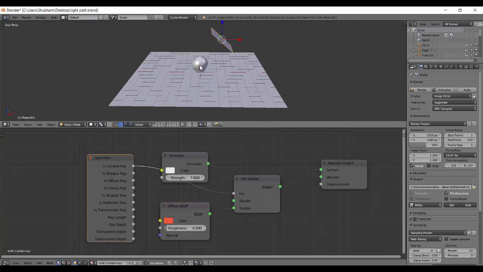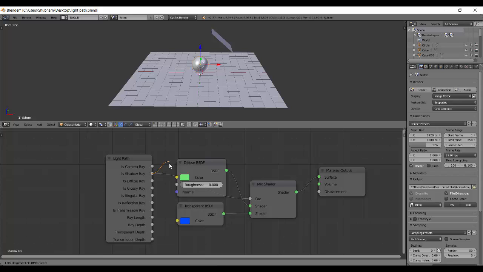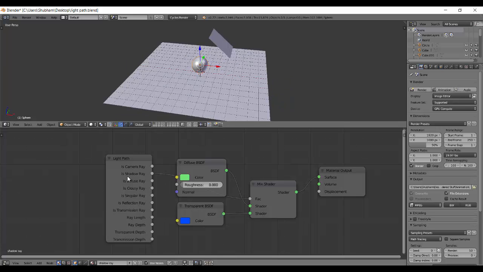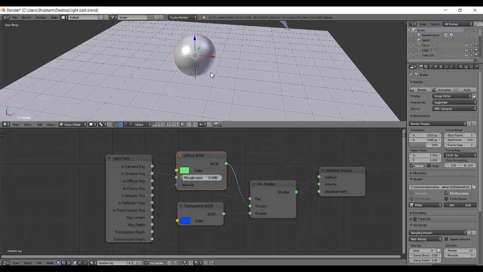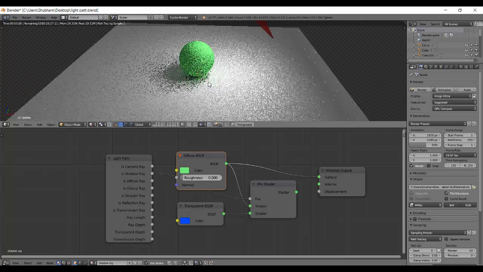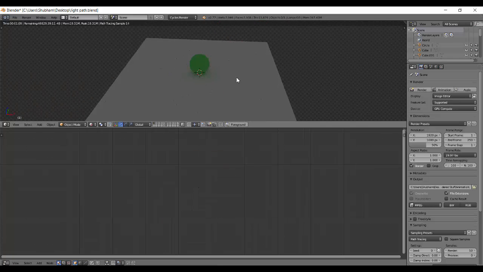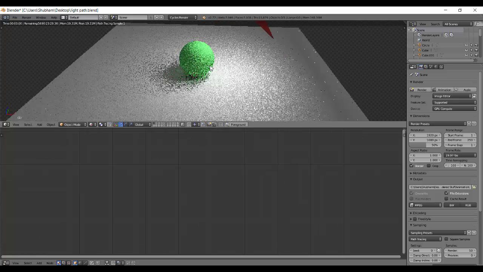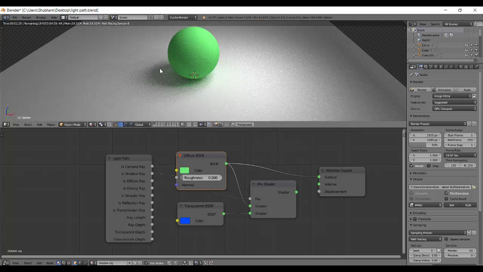Then the next is the Is Shadow Ray, and basically it gives the output of 0 or 1 depending upon whether it is a shadow ray or not. So it will give an output of 0 wherever there is not a shadow ray of this object, like wherever the shadow of this object is not present, and a 1 wherever the shadow of this object is present. If I just plug in the diffuse, you can see that here it casts a shadow, which if I remove this lamp it won't. So Alt H. Here you can see it casts a shadow, so here the output of this Is Shadow Ray will be 1.